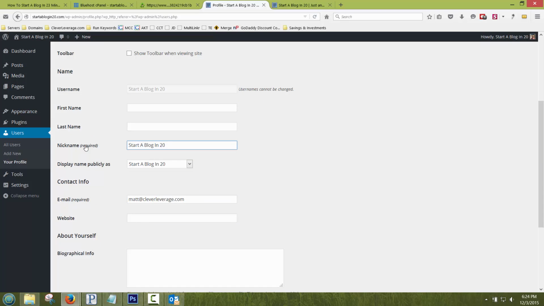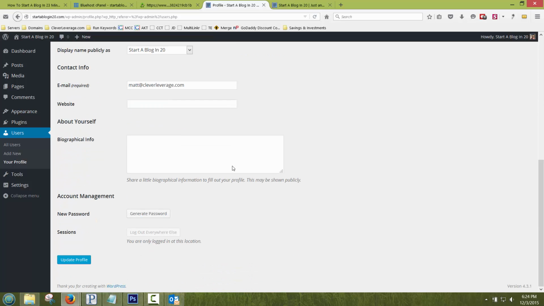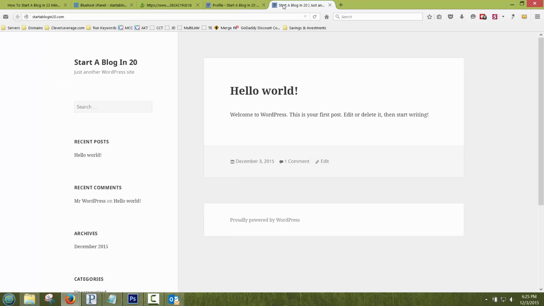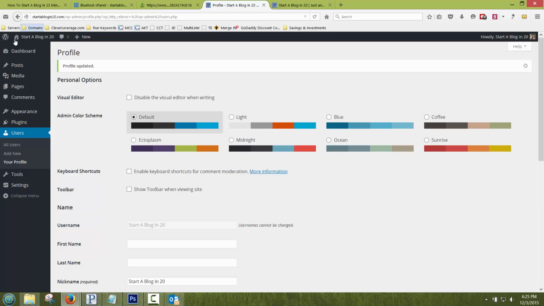And the reason why we selected a different username in the beginning for the setup of the blog when they installed WordPress is because it will display this name publicly. So if you would use something like Matt at Clever Leverage, you'd have to go in here and change this. I already knew that up front. So we'll update profile after we untick that toolbar box. We'll go back to the home page and refresh. And you see now it's gone. This is what the site actually looks like.